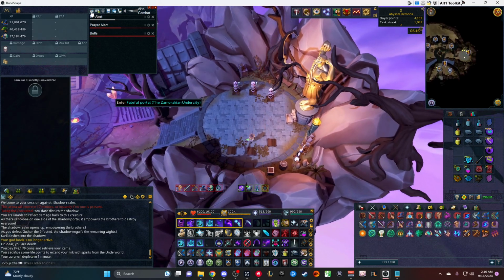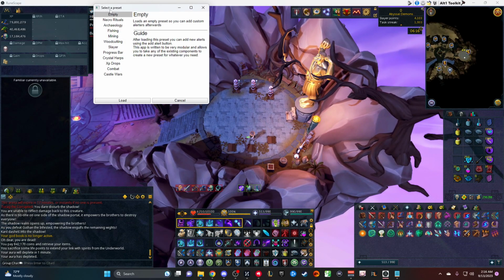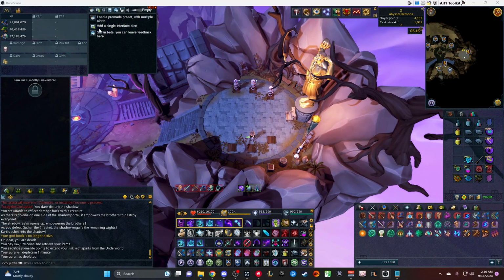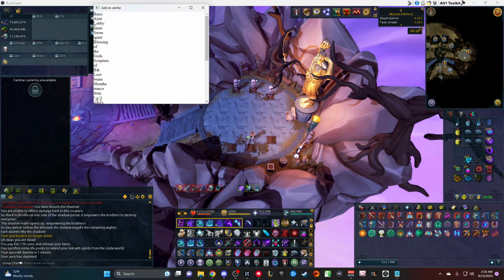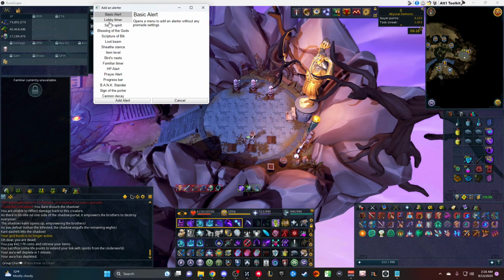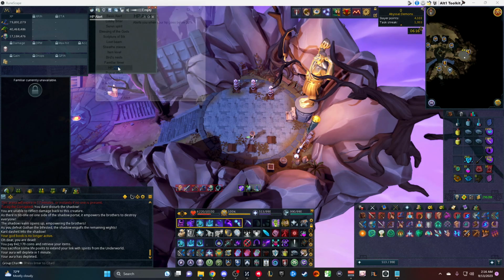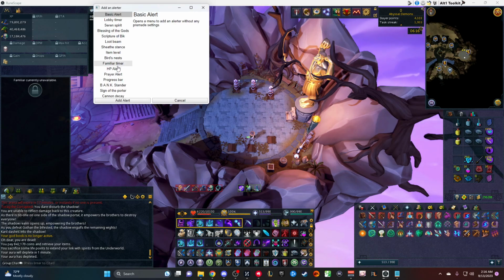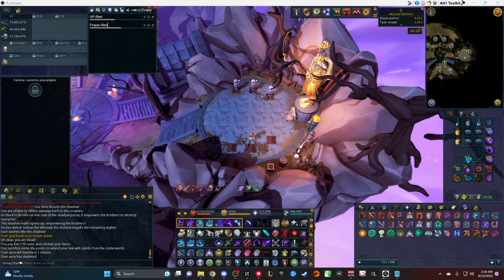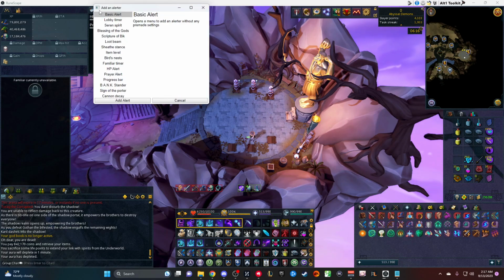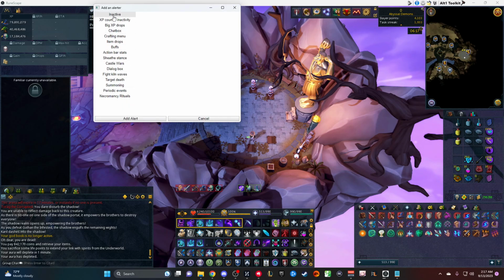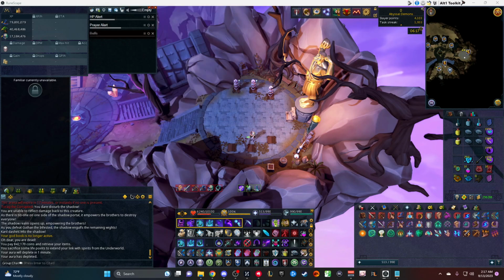If you want to set up your own bar, what you can do is you can load a pre-made setup, load empty, and then you can add a single alert. So what I do is I load HP alert, I load prayer alert, and I load, you can add alert again for buffs.